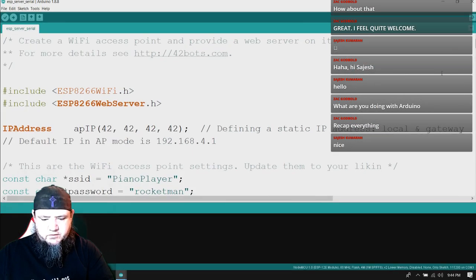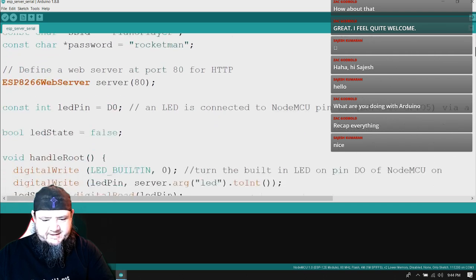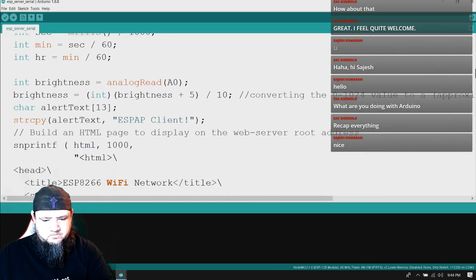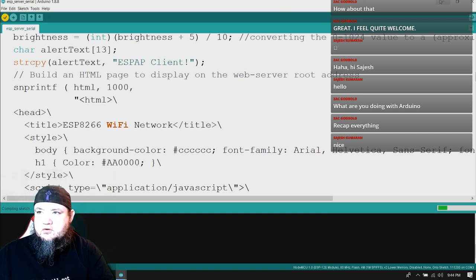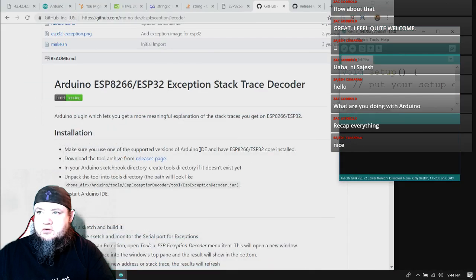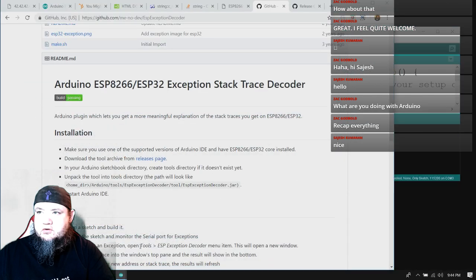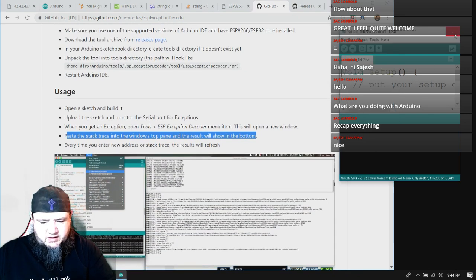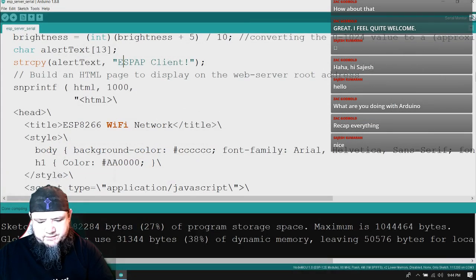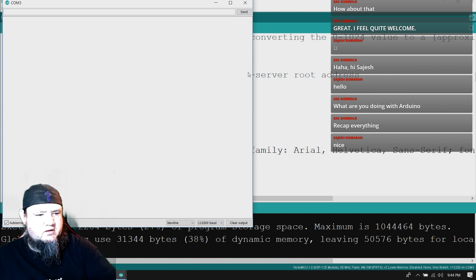Make sure this is the one that we just made the changes to. Yep, there's the ESP client stuff. So I'm going to verify that. When you get an exception, open Tools, ESP Exception Decoder Menu Item. This will open a new window. Paste the stack trace. I should have copied the previous stack trace, but that's okay. I'm pretty sure this is going to fail. So let me just connect and reset.